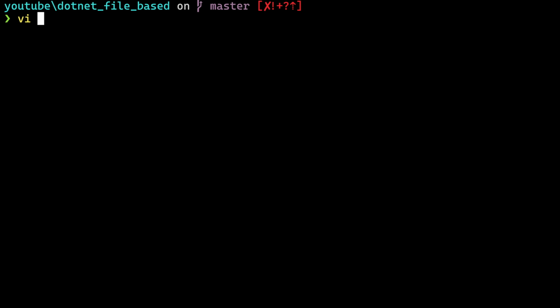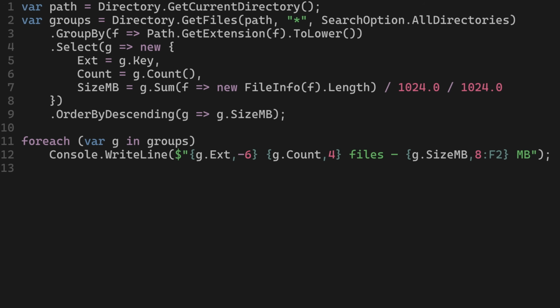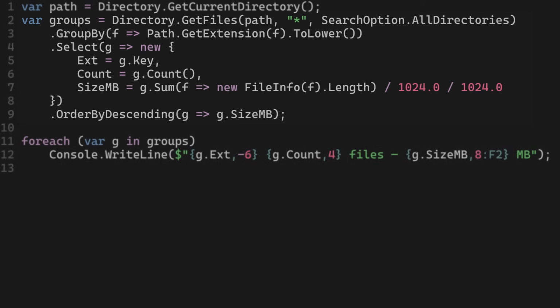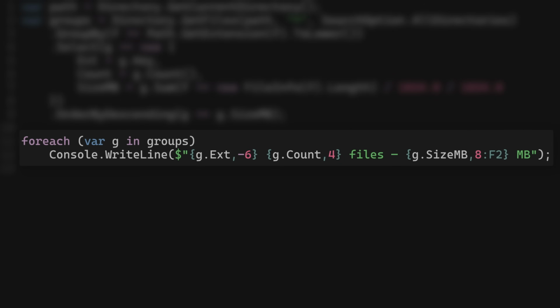So let's create a new C# file, call it filegroup.cs, and populate it with the following contents. What it does here is get the current directory, use GetFiles, then GroupBy in LINQ, create a new anonymous class for each group, and order in descending order. Then it prints the result to the console. It's a beautiful mix of functional and procedural code, and it's easy to read as well.